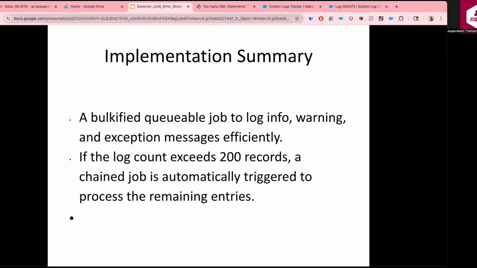So for this demonstration, I've developed a Queueable Apex job, which is designed to handle bulk logging of records efficiently. The job accepts a list of records, and if the number of records is greater than 200, it splits them into chunks of 200 and uses the chaining option in Queueable to chain the job again with the next batch.